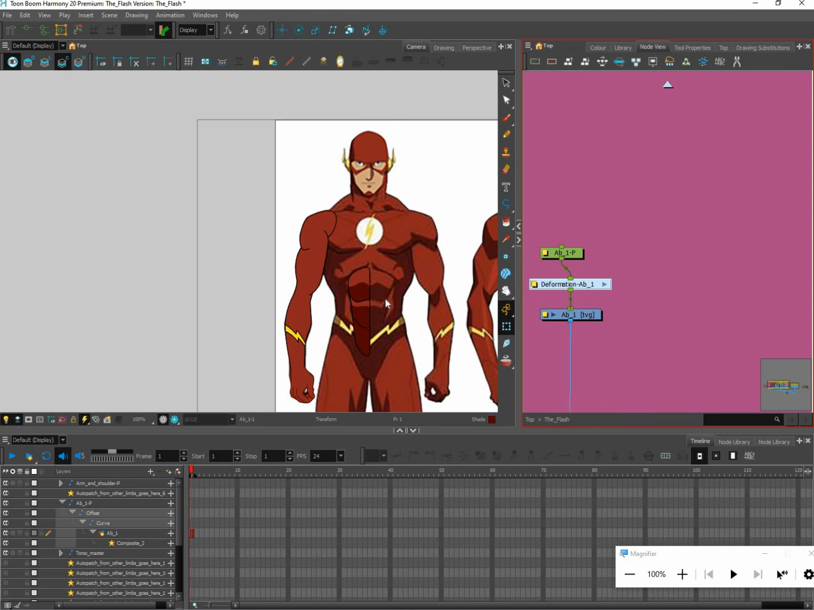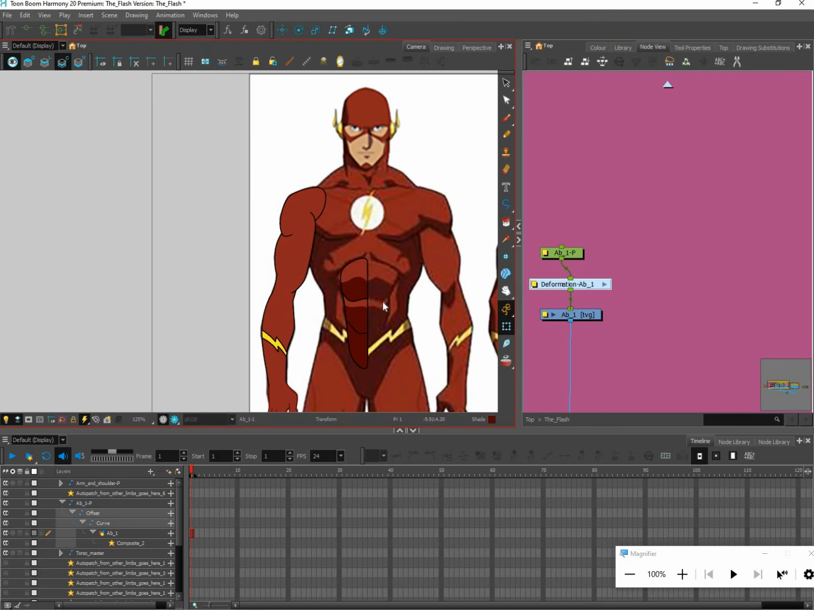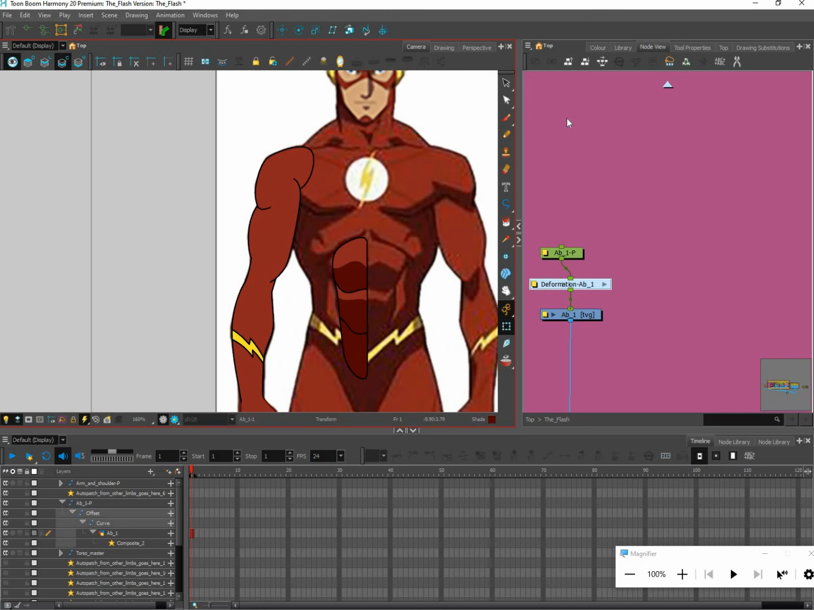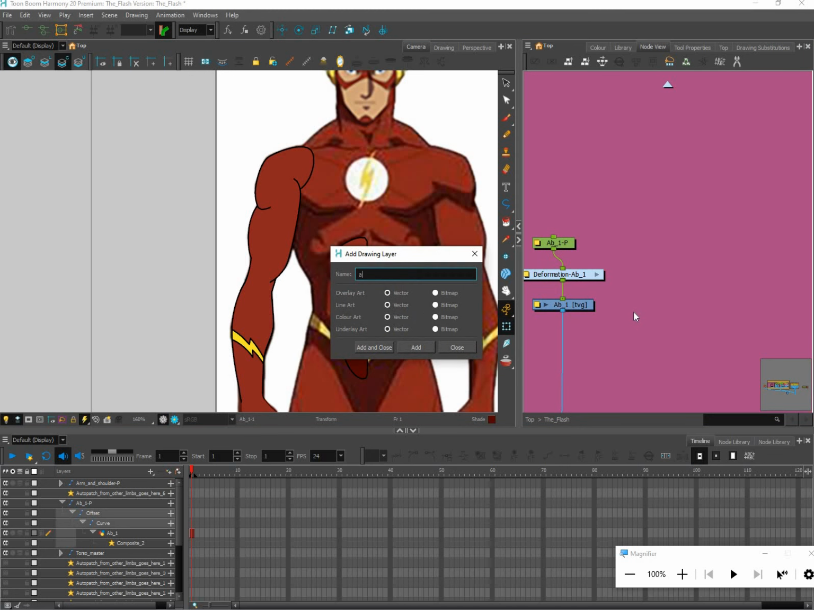Now we could do a flip using the static transform, but to be honest, it would just be a lot easier to just flip the artwork. So I'm going to create the abs number 2, or abs 2.